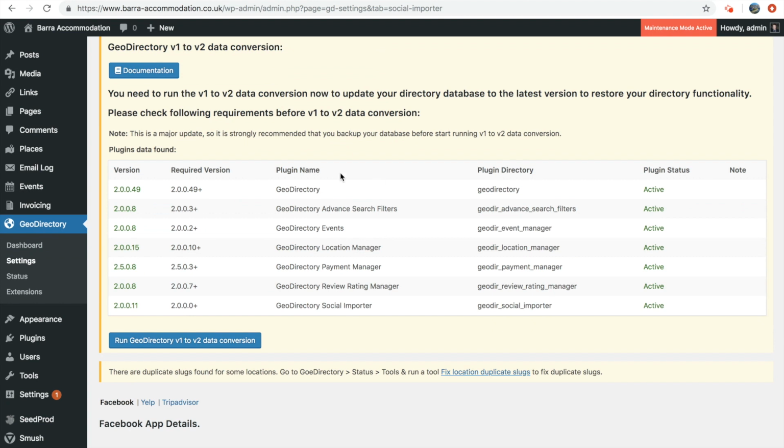Okay, now that we've got everything up to date, everything's green here, and the plugin status is all green. We've got no advisory notes. It'll show us this, run the conversion now.